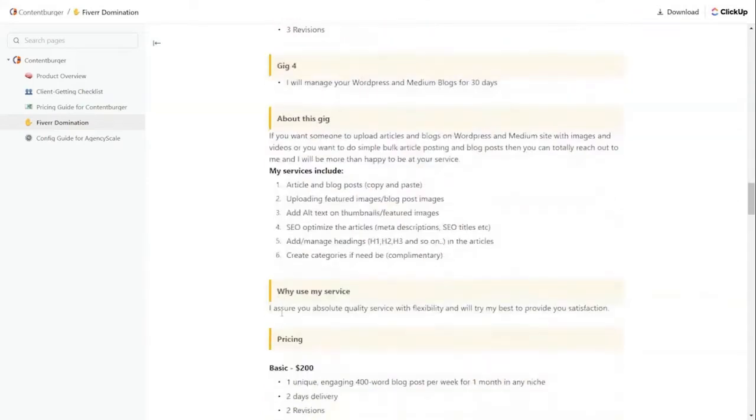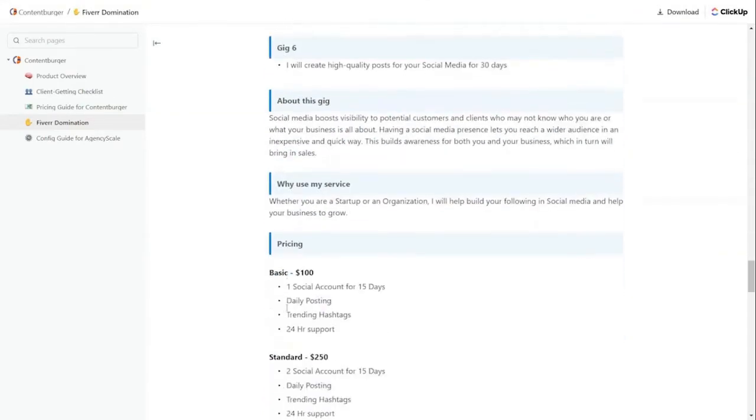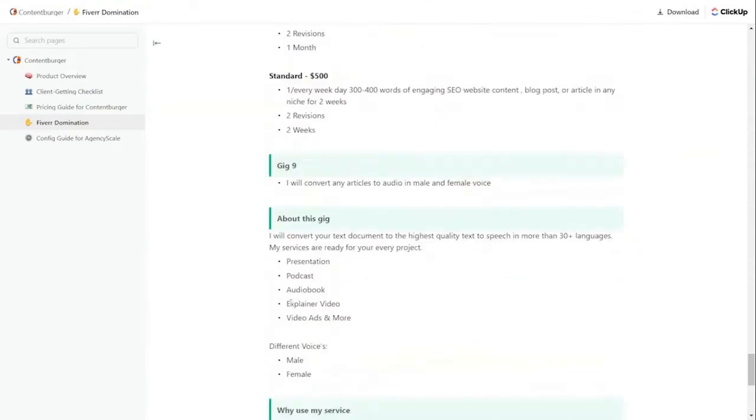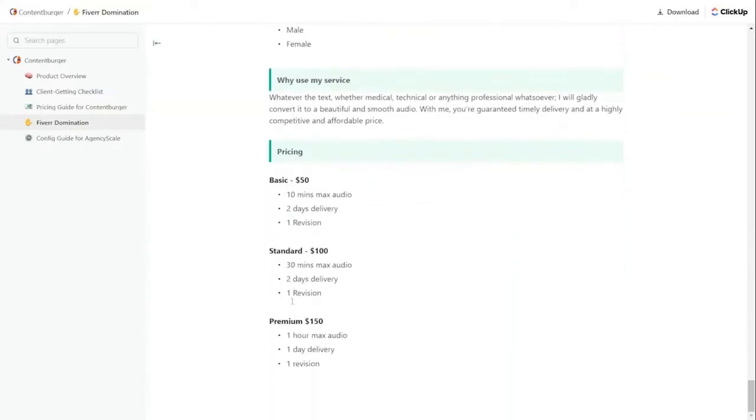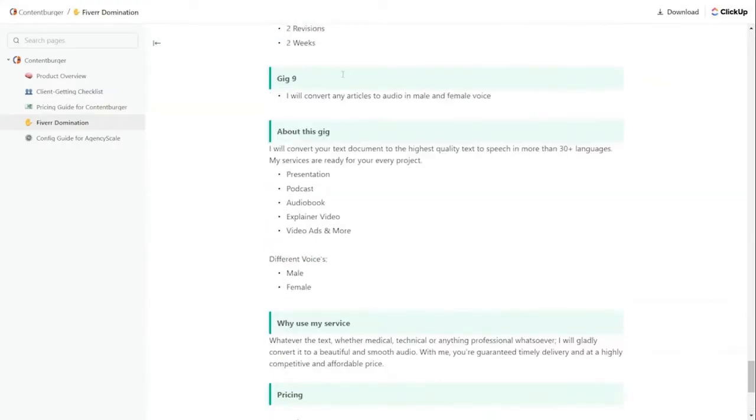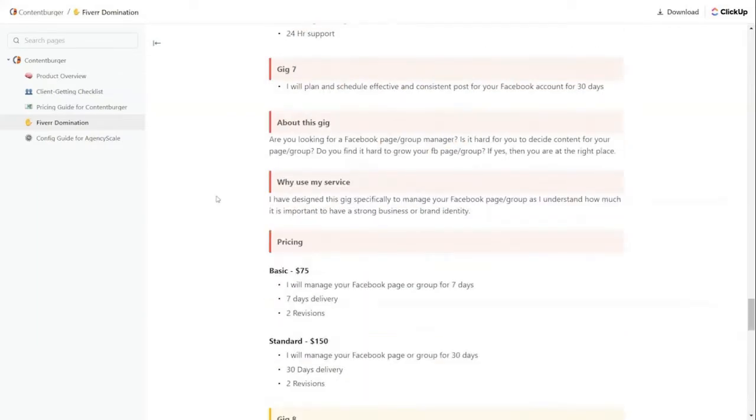Gig 3, Gig 4, Gig 5. Are you happy yet? Gig 6, Gig 7, Gig 8, 9. All of these up through Gig 9 are included. Now remember, this is just one product. There are more than 30 products that are included that have this kind of detail for you to use.